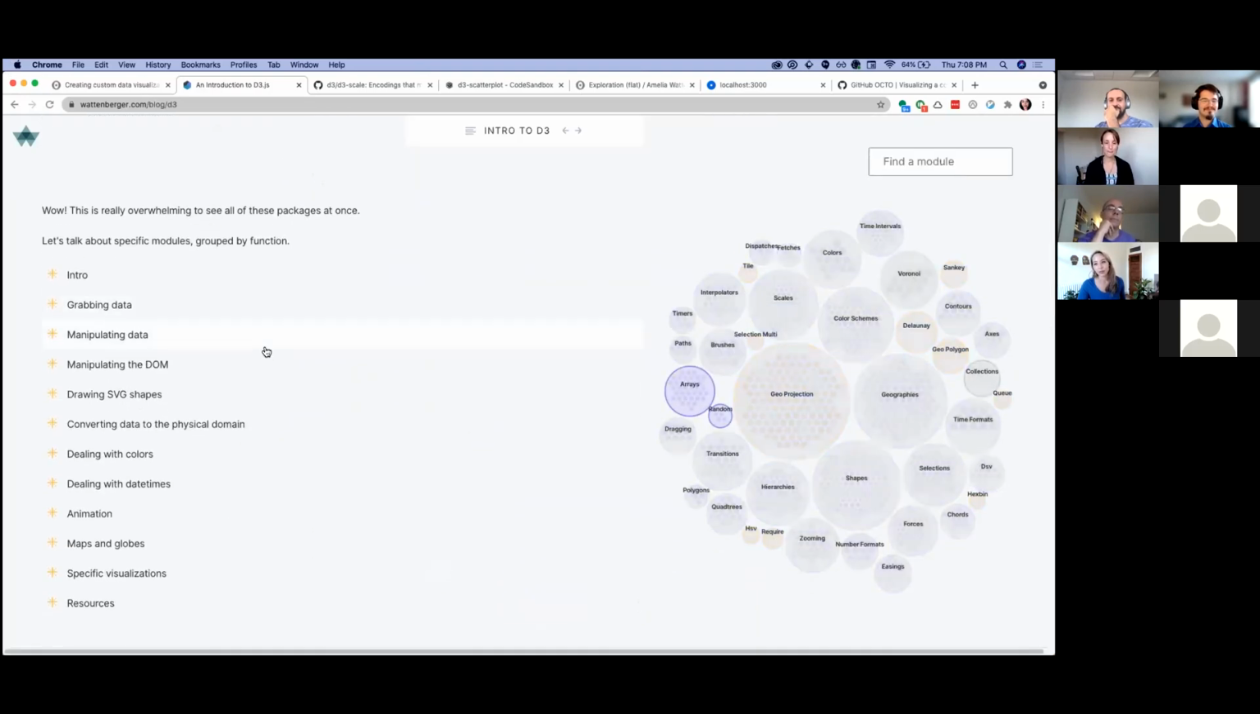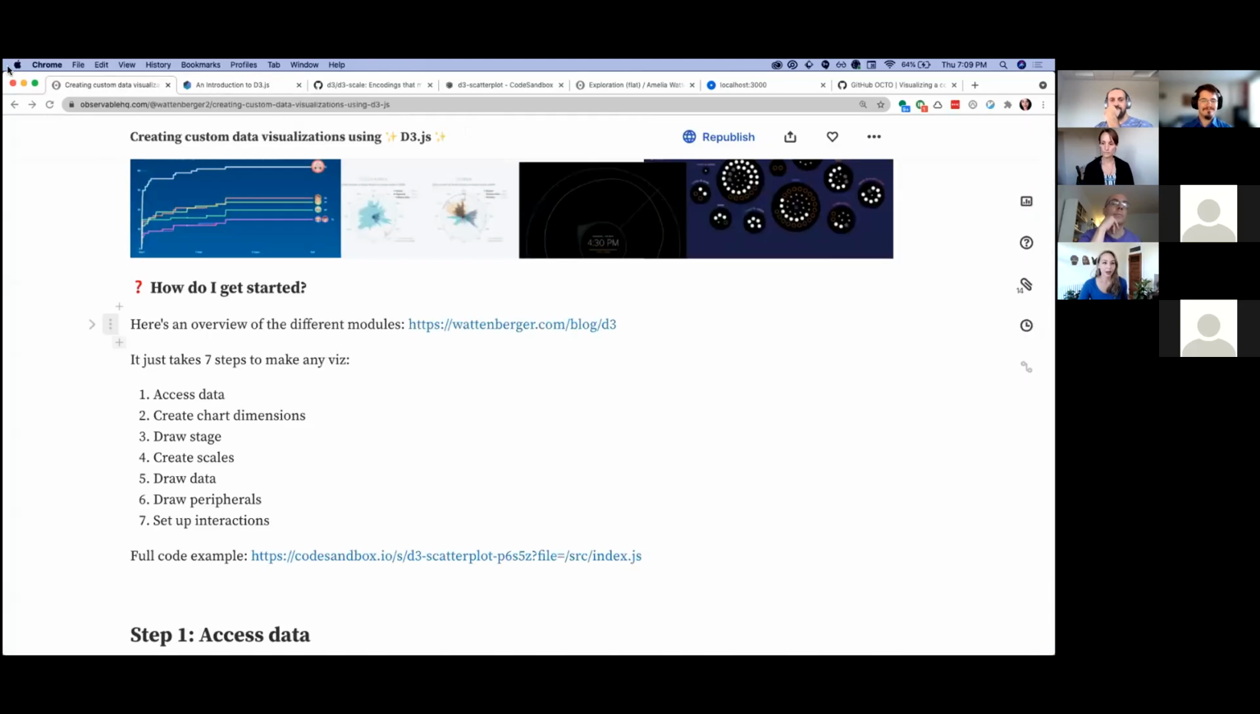I also split them up into what the common tasks are that you'll do while visualizing data. So there's manipulating the data, drawing shapes, dealing with colors. You can see there are groups of these, but they're each pretty isolated. So feel free to learn one, or pick them up as you find necessary for whatever task you need to do. And then the other thing for making it easier to wrap your head around D3 is I like to split it out into concrete steps.